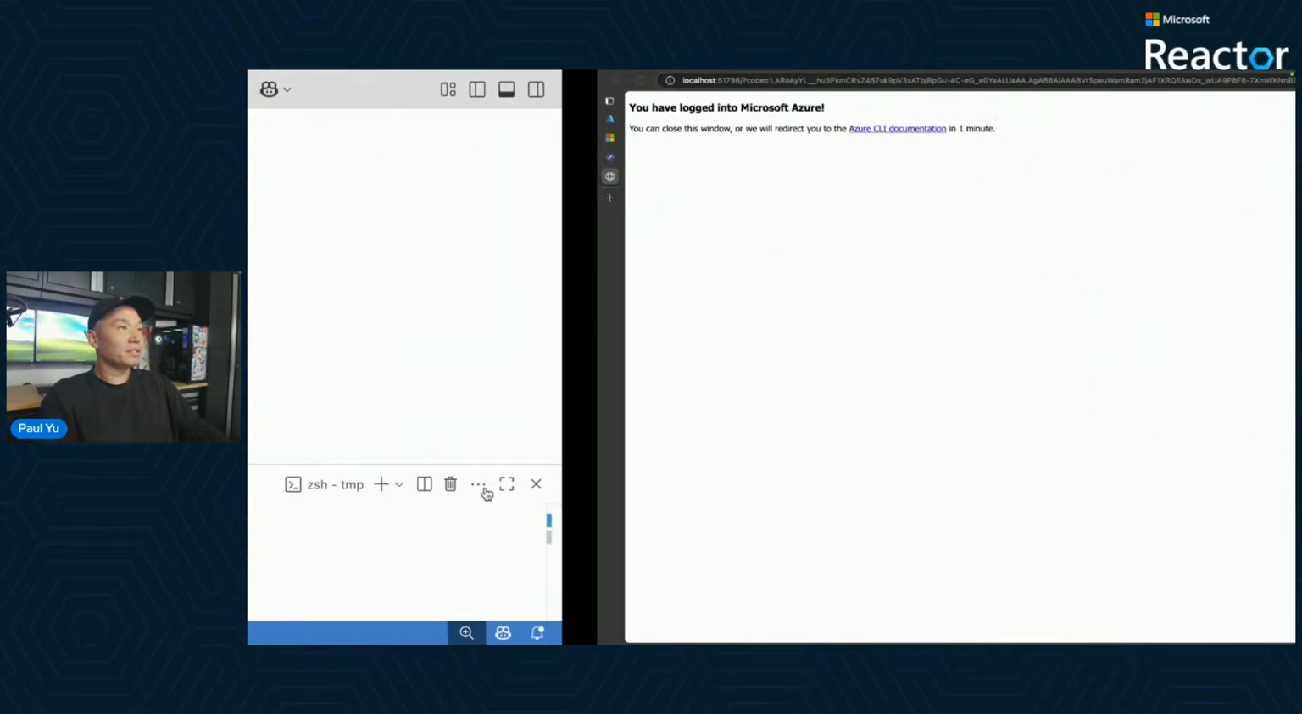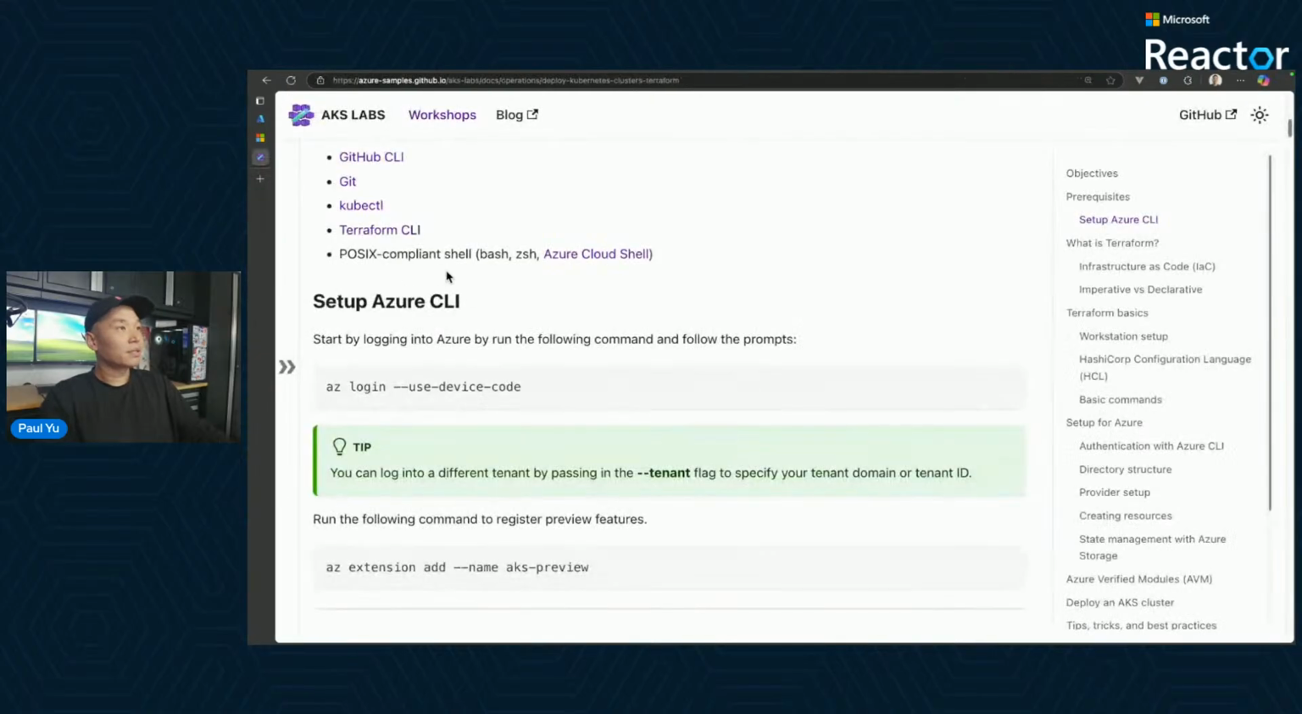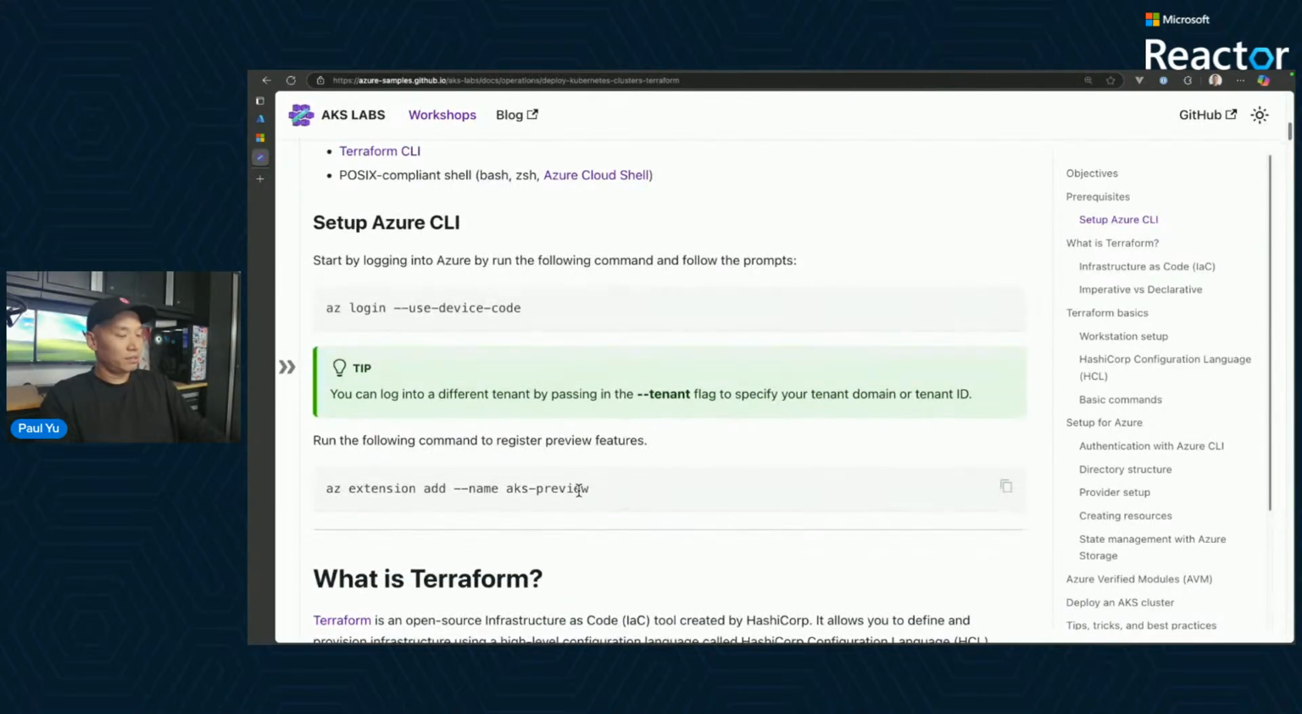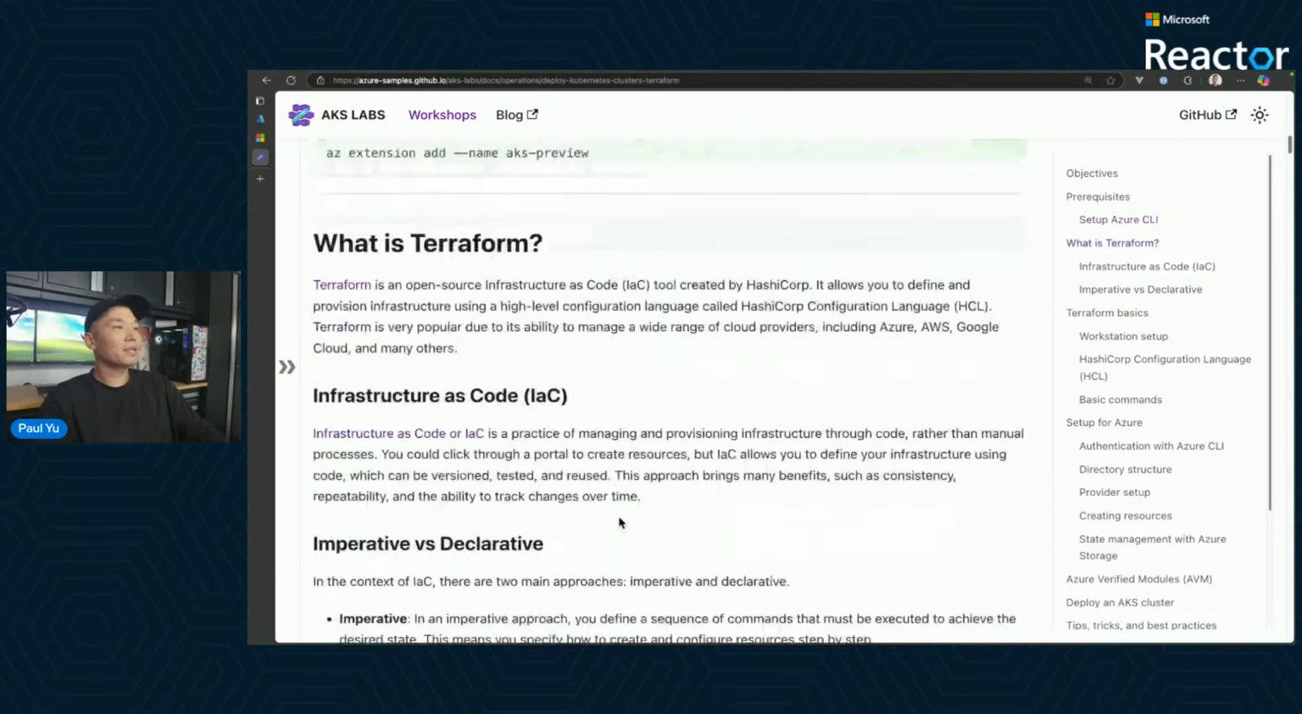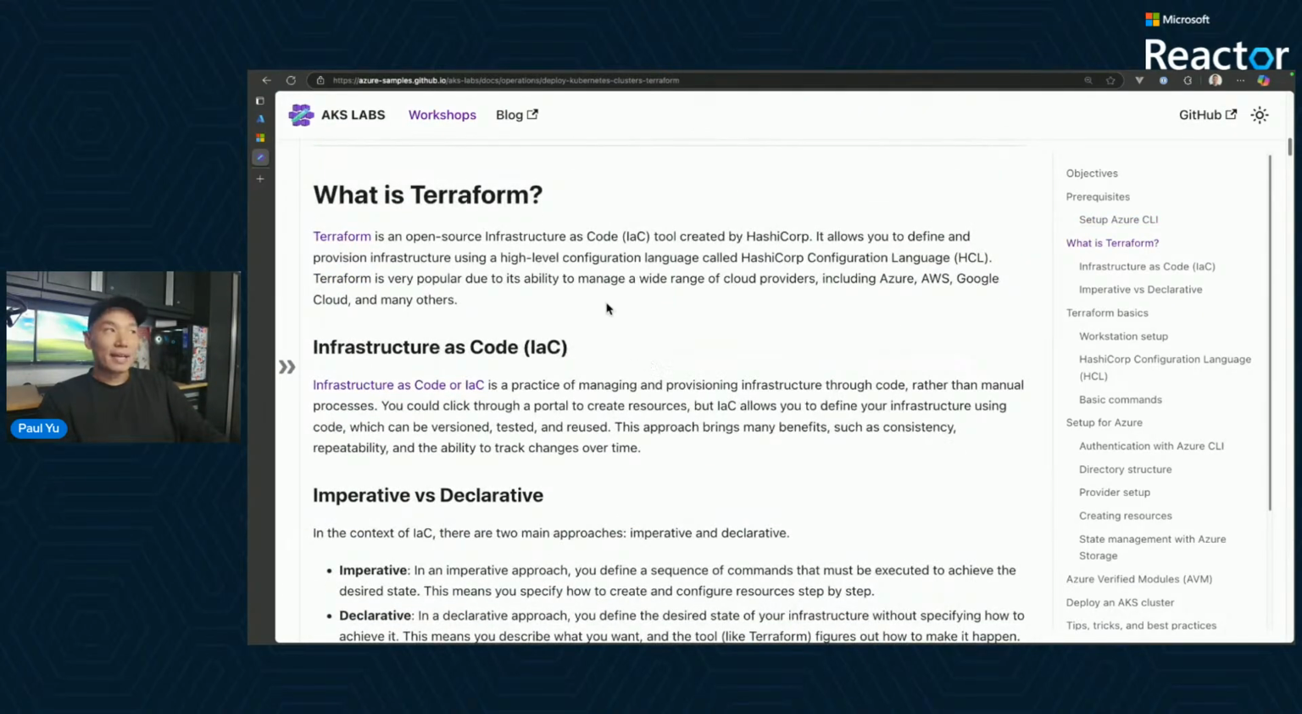The next thing we want to do, sorry for all the jumping here, and this goes for all AKS labs, is install the preview extension for AKS. Not necessarily needed for this particular lab, but it's just good practice, especially when you're working with these AKS labs. Okay. So let's just dive right into this.